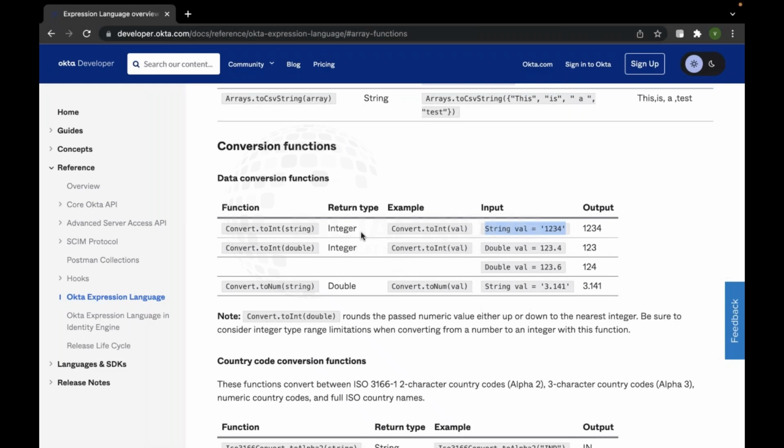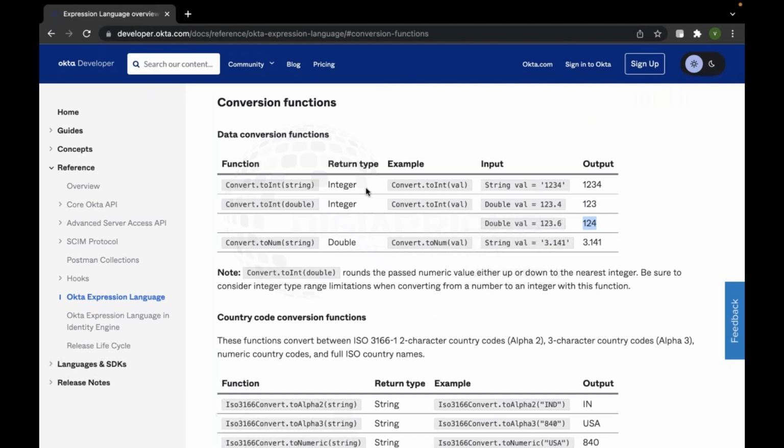You can just understand these conversion functions. Actually, it's very easy. If you want to convert to an integer, you give the value over here that you want to convert, and it will convert it. If you have a double value, like a decimal value such as 123.4, and you want to change it to an integer, it will just change it to 123. It will also round off, because anything above 0.5 it will change to the next value. Then, if you want to convert it to a number, it will just keep it as it is, because numbers can have decimals. That's a very easy thing to understand.